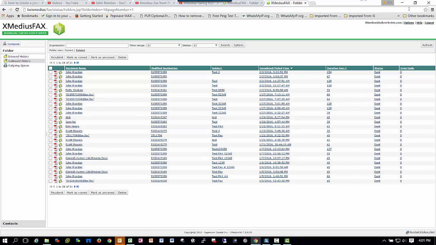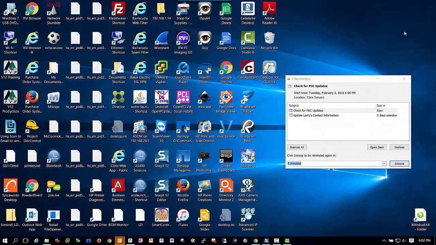And that's it in a nutshell, how you view and monitor your faxes, the status of your faxes. The XMedius fax status window here makes it really easy to manage your fax list so that you can delete or review your faxes, or you can even from there send your faxes again.